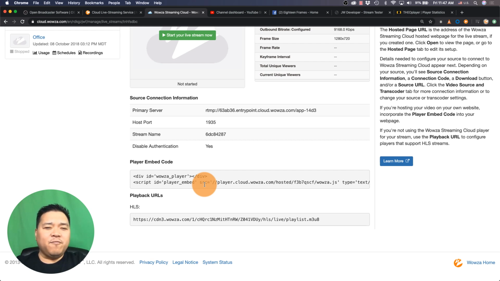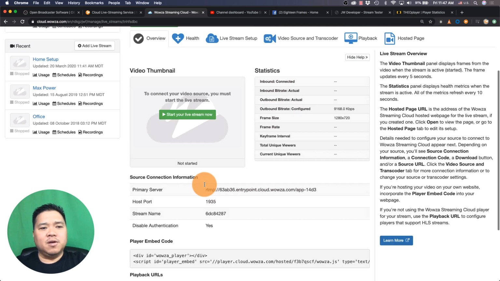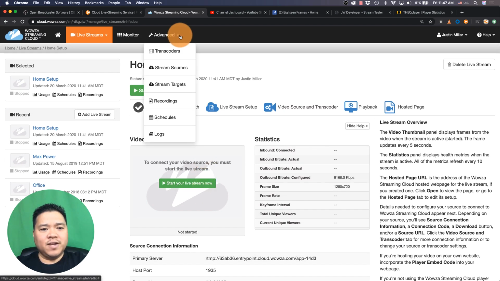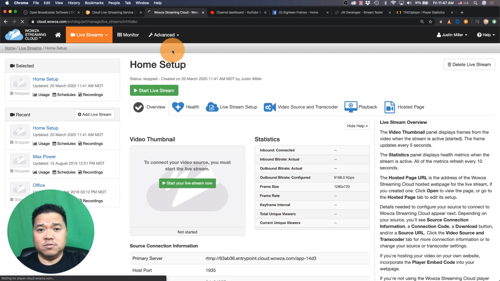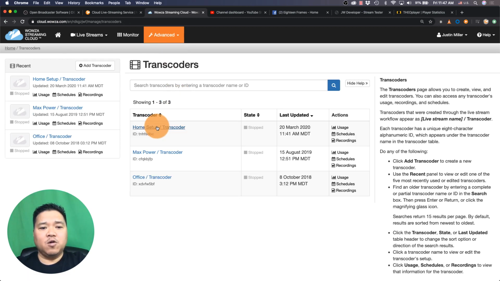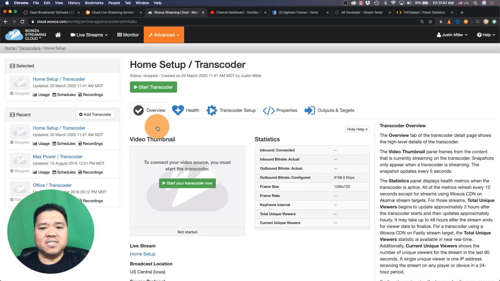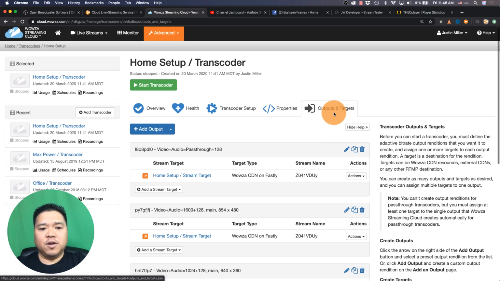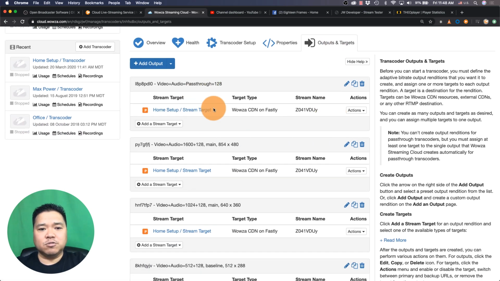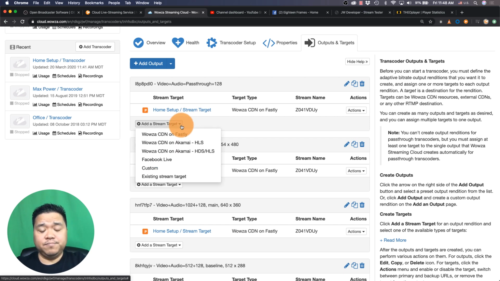But before we can move forward, I had mentioned before that I wanted to show you how to stream to YouTube and Facebook as well. So let's set those up. I'm going to scroll to the top, and under Advanced, I need to go to Transcoders. Now under Transcoder, I'm going to go in, I'm going to find my home setup for the transcoder. And it's here that I can go to Outputs and Targets. Under the Outputs and Targets tab, I'm actually going to take that pass-through stream. It's the very first one at the top, and I'm going to add some stream targets.